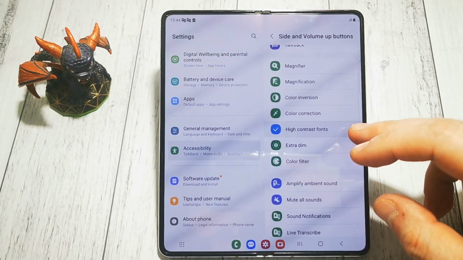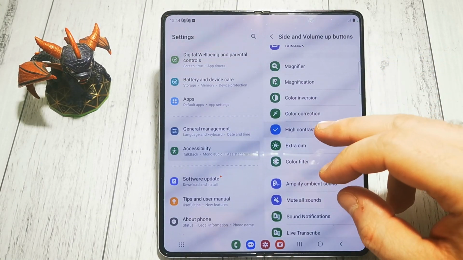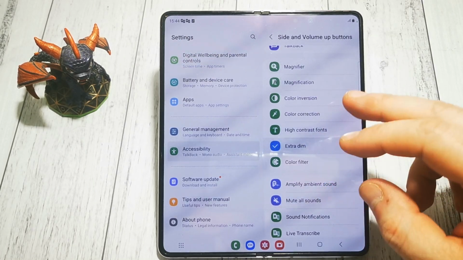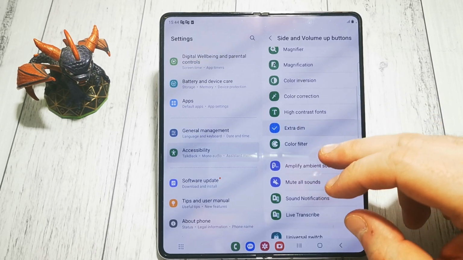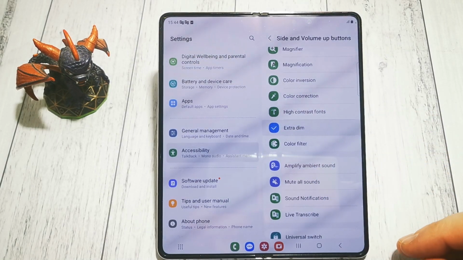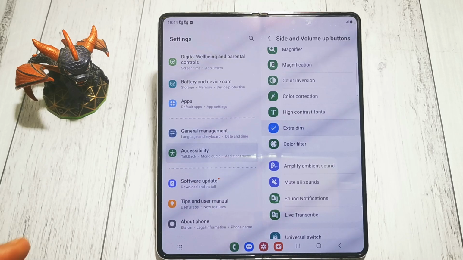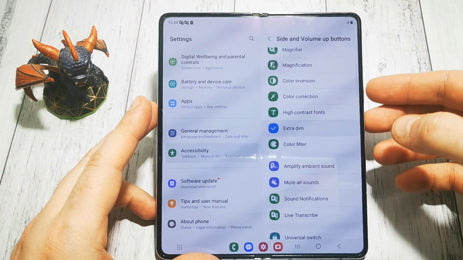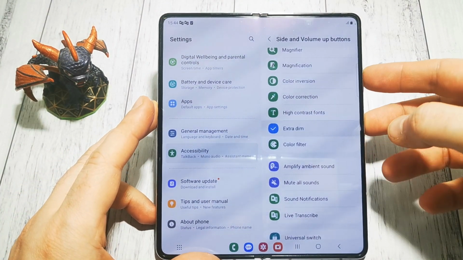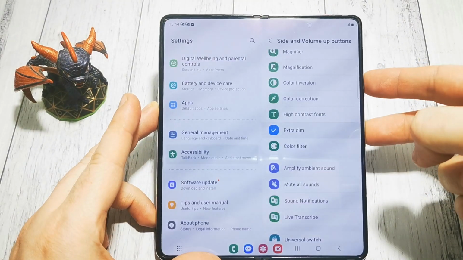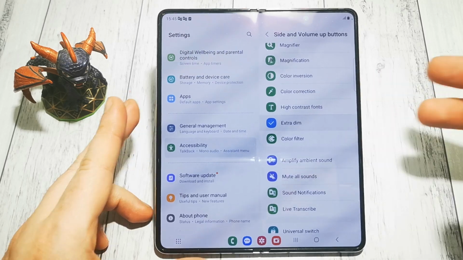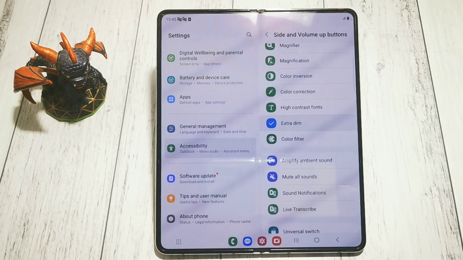Right now we have high contrast fonts under this shortcut, but to change it we simply tap what we don't want and what we want to choose. So we have extra dim now. Let's see if it's working. So side and volume up. Yes, it does work.